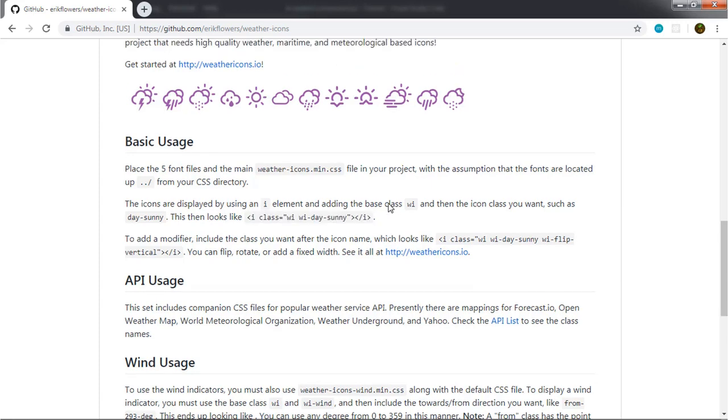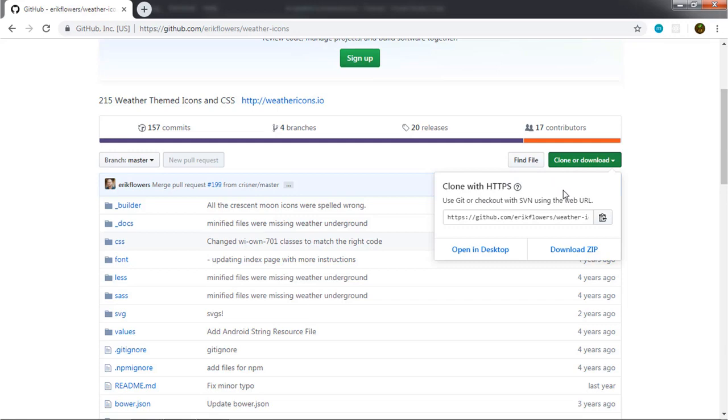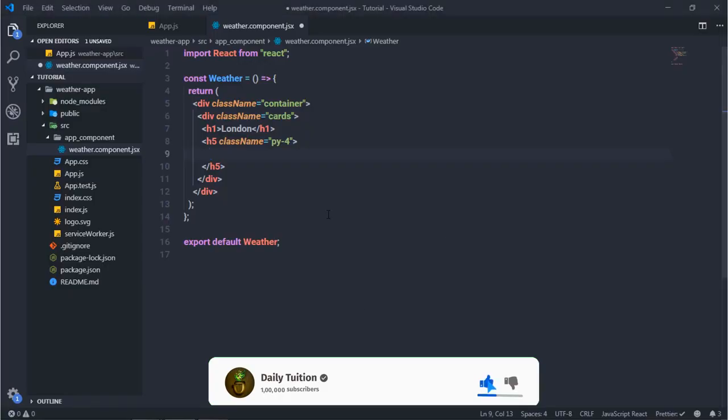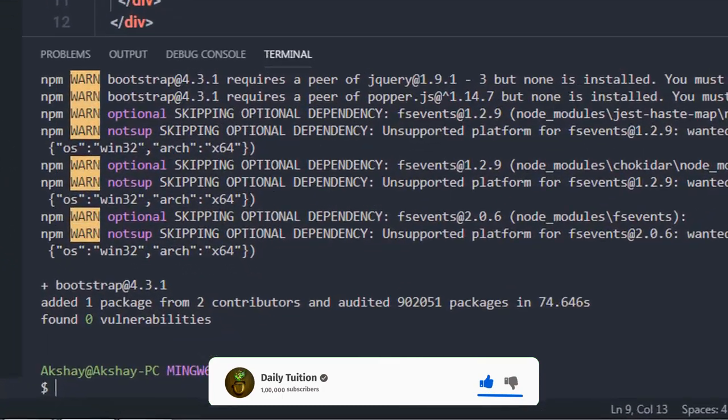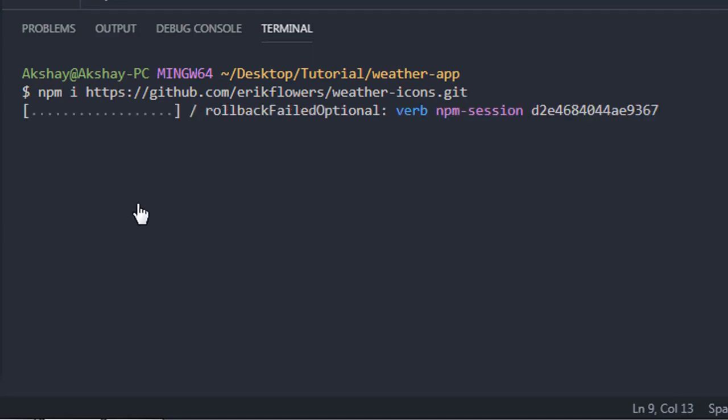So what I'm going to do is I'm going to first click on this green button right here, clone or download, copy this link, open my terminal, and I'm going to first clear the screen, and right here I'm going to say npm install and just paste the link here like this, right? And when I press enter, this is going to install this project in my application in this node modules folder.